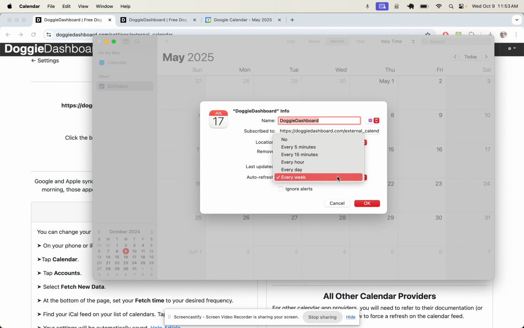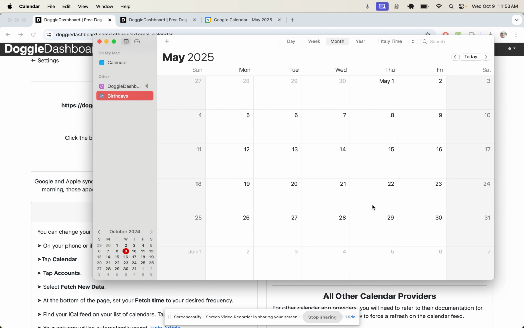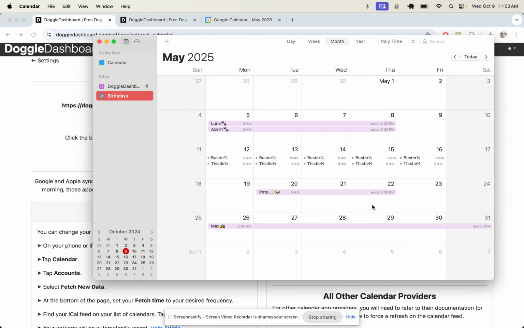So let's say we want to do it, we could do every day, hour, 5 minutes, 15 minutes. Let's do it every 15 minutes. You don't really need to do it that often, but just to show you right now how fast it can be updated. So we'll do every 5 minutes, and we'll click OK. And now it's going to quickly go out there and pull the appointments right from our calendar.